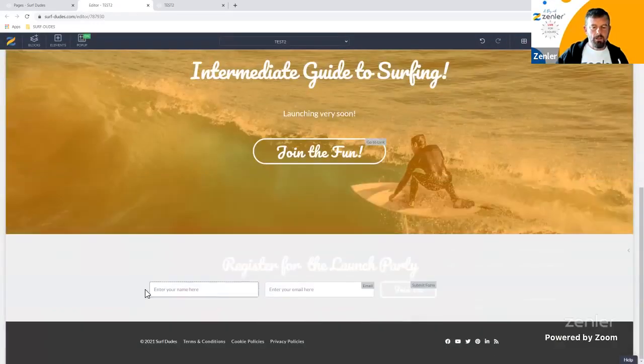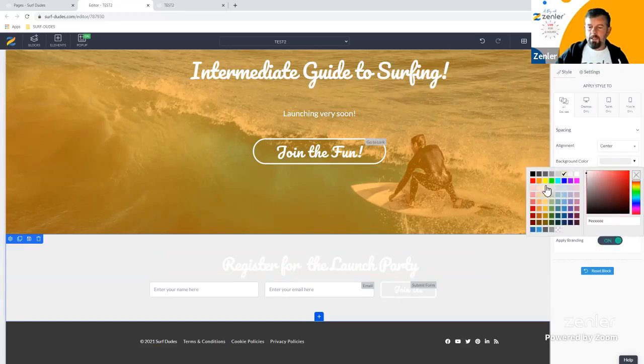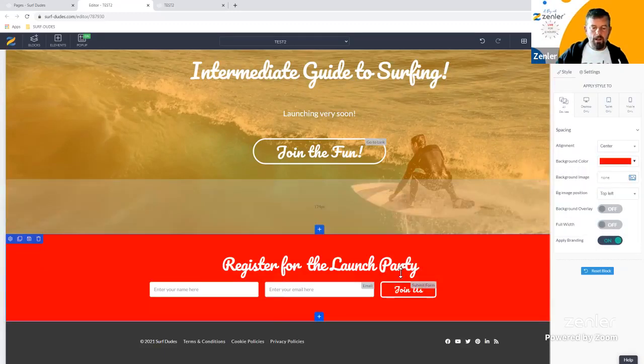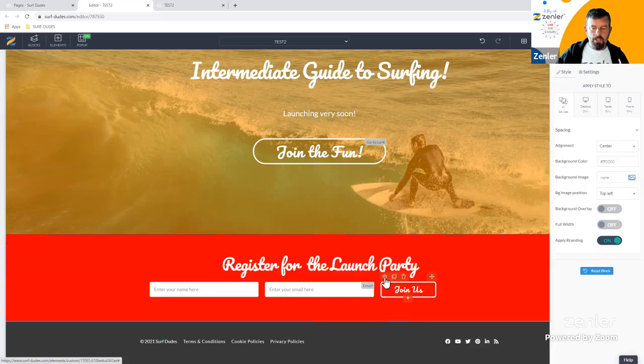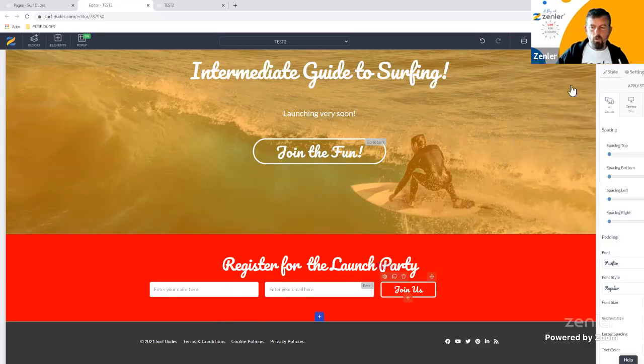And that looks good. Come in here and place this color. I'm going to put a kind of red behind there. And then I'll probably change the tag for this. This is an actual form as well.